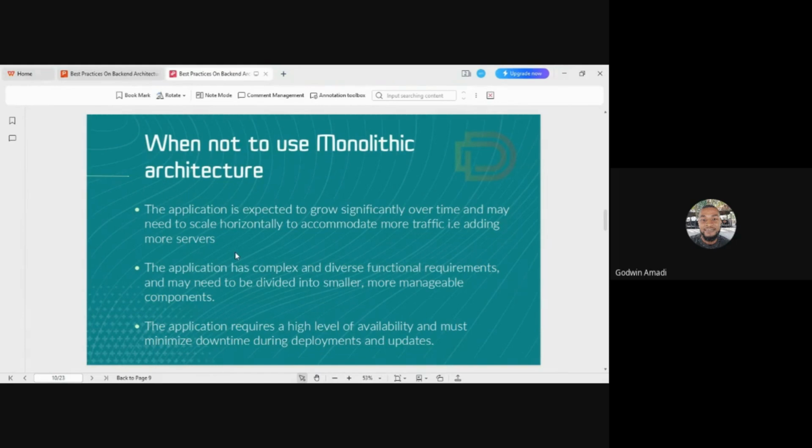So when you're considering whether to go the monolithic architectural route while building a solution, you're also going to consider these listed points. Is this solution meant to be up and running 24/7? Is it meant to have very limited downtime? If that's the nature of the solution, it's not meant to go the monolithic route.